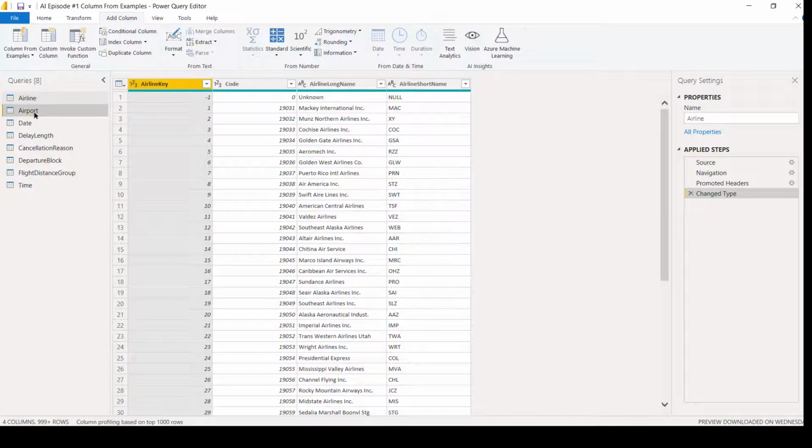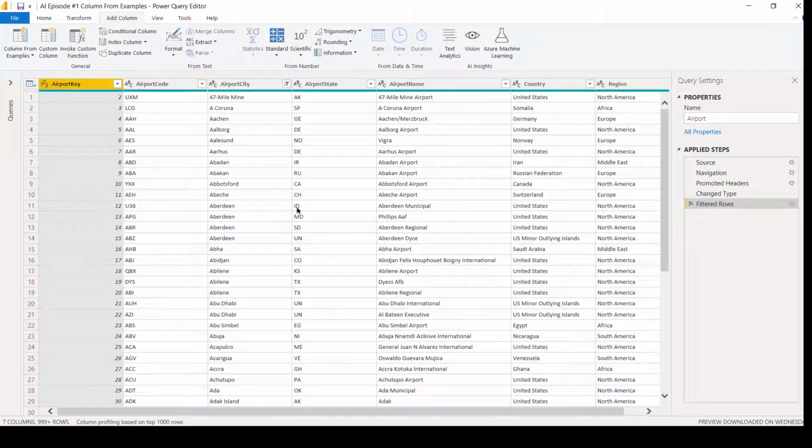So I'm going to go over here to my airport query. And on this airport query table here, I have the city and I have the state, but maybe I need the city and the state together in order for my mapping visuals to work appropriately. So what I'm going to do, rather than doing a custom column and putting in my own formula, I'm going to go to column from examples. This is a really cool feature.